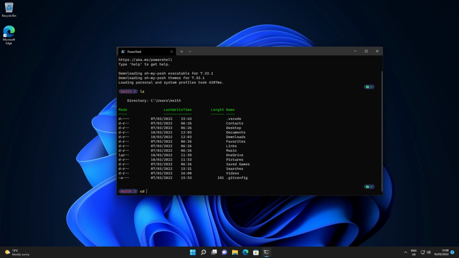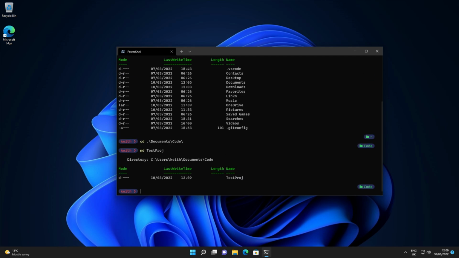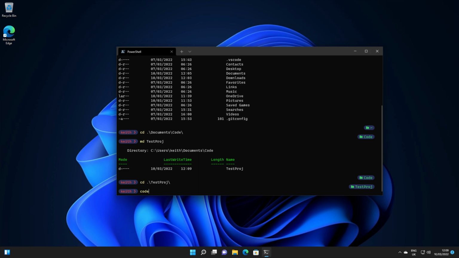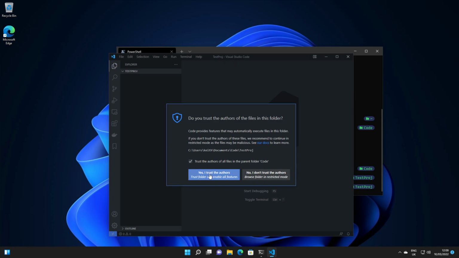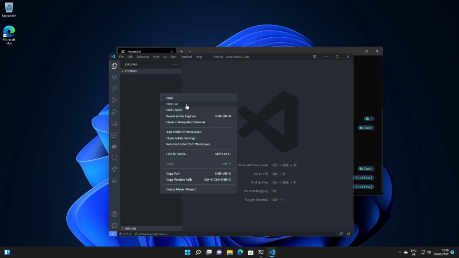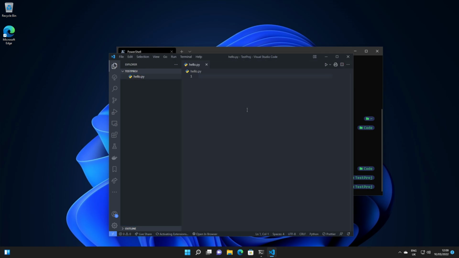Okay, so for example, I'm going to go to my documents folder and then my code folder, and I'm going to create a folder called test proj. There we are. Now I'm going to go inside this new test proj folder, and I'm going to launch Visual Studio Code in the current directory. And I'll click yes, trust the authors. And what I'm going to do here is create a new file. I'm just going to call it hello.py, something like that. And I'm going to say print hello world, something like that anyway.